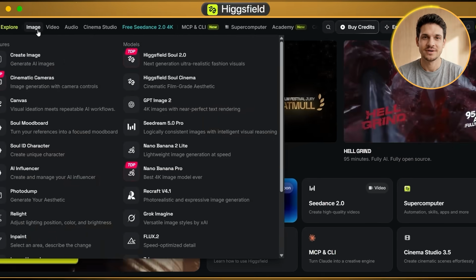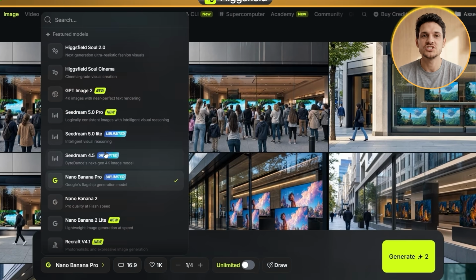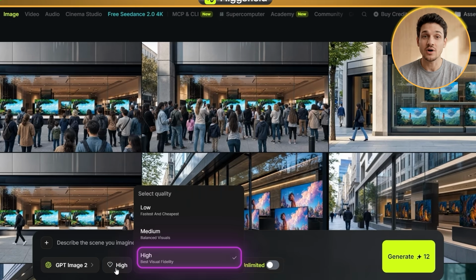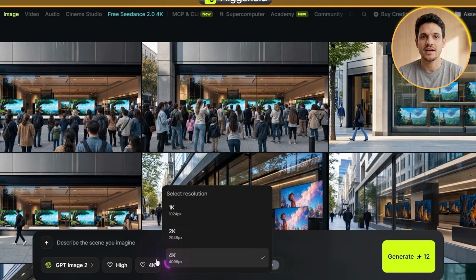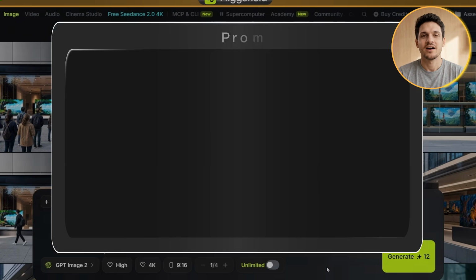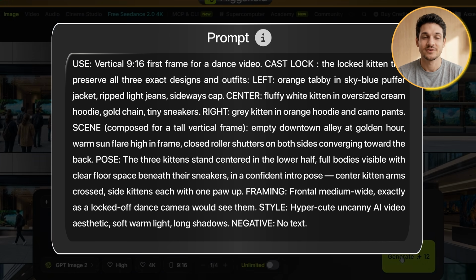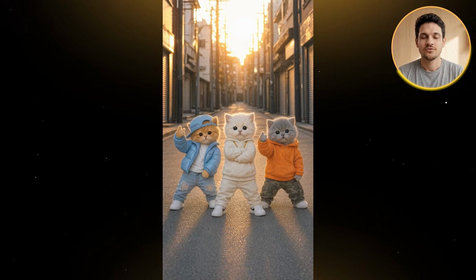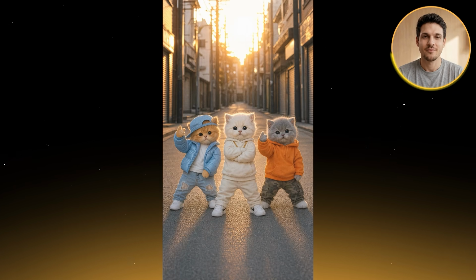Now, for this first step, I want the image model, so I'll switch over to GPT Image 2. Then I'll set the quality to high, the resolution to 4K, and the aspect ratio to 9:16, since these are vertical videos made for your phone. Then I paste in the prompt that locks everything down, the 3 cats, their exact outfits, the alley, the golden light, all of it. And there they are, all 3 standing in the alley exactly how I described them.